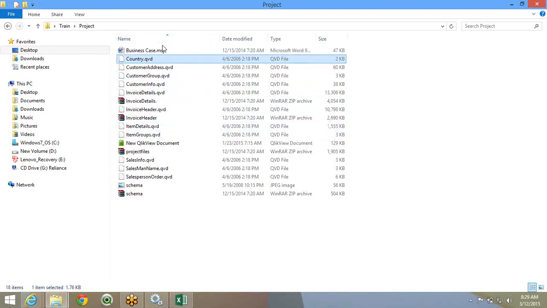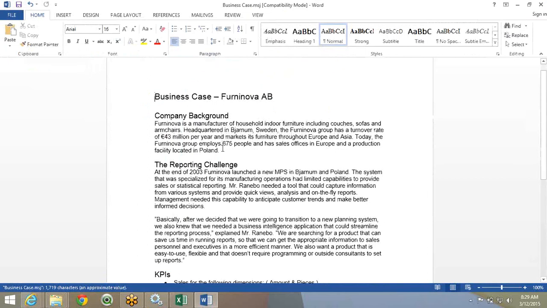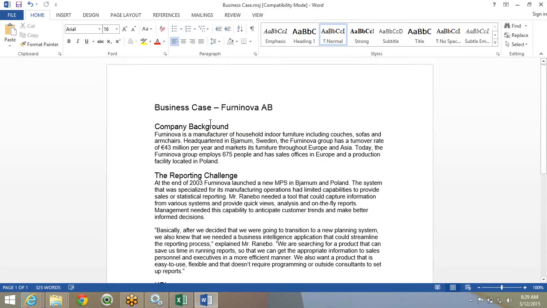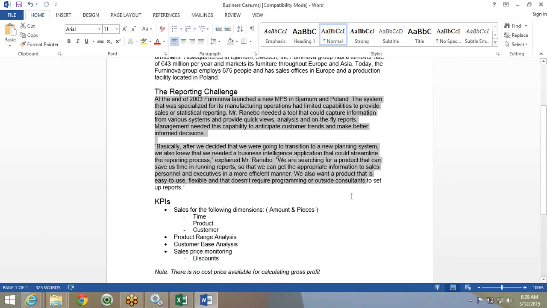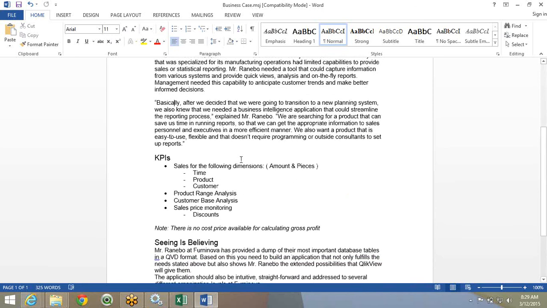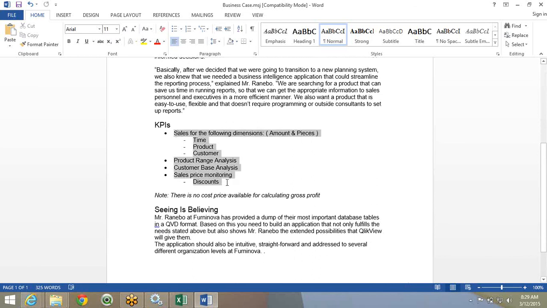So here there's a business case which is written in the Word document. It's a high level business case, so it is not like what I want or exactly what charts you have to draw. It says what is the reporting challenge of this organization, what they want to do with the new planning system, and what are the high level KPIs that they are looking at.